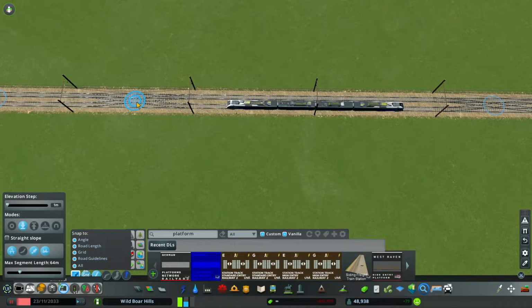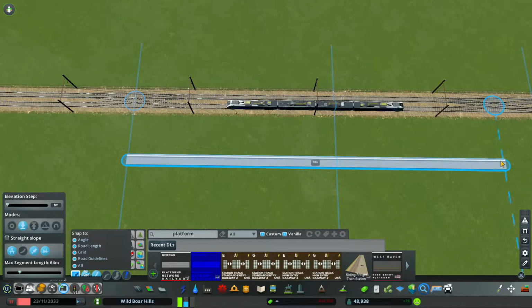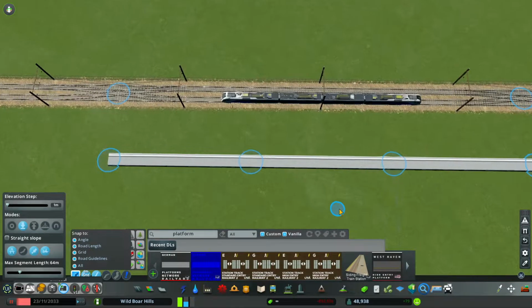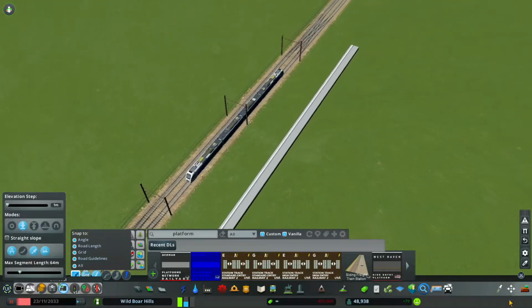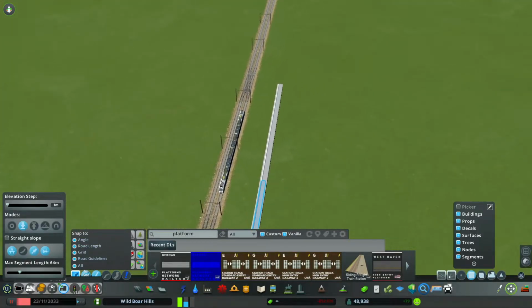I want to come from this crossover, out a few clicks, drag it 18 units. Make sure your white line is pointing towards the train. Now we'll move this in.